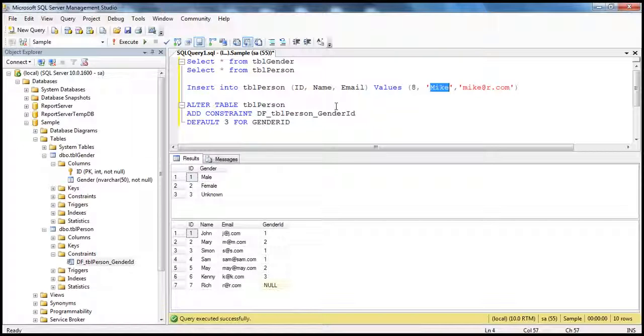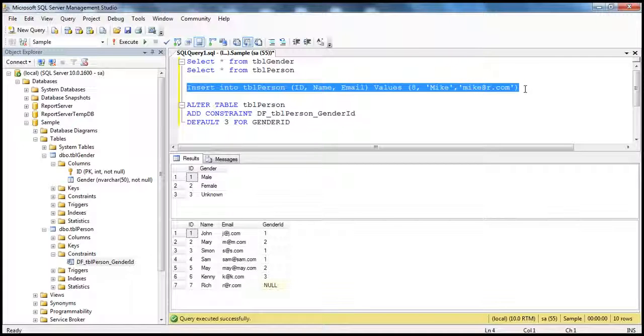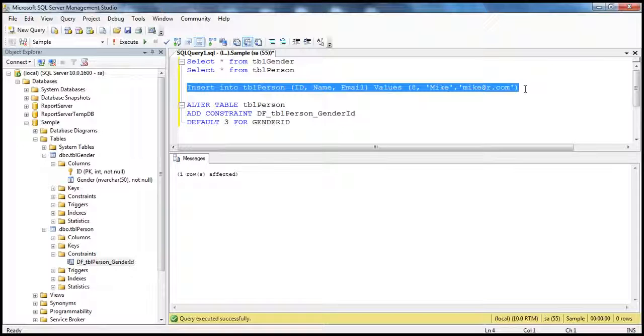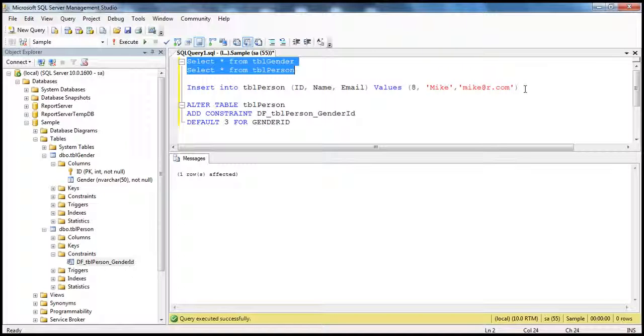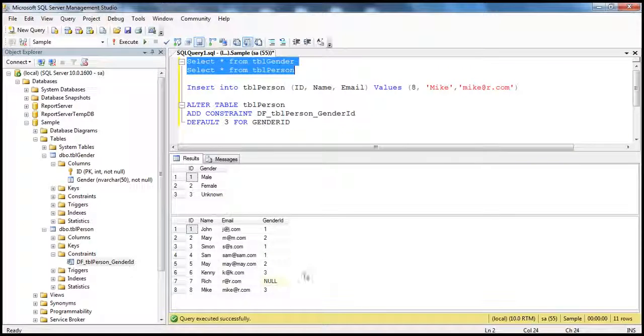If you do not supply a value for the gender ID column, then this constraint will insert the default value, which is 3 for the gender ID for Mike. So let's execute and see what happens. When I execute this, one row has been affected, and if you select all rows, look at this. For Mike, we didn't supply a value, so it took the default.